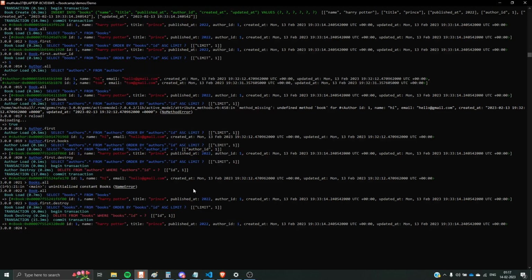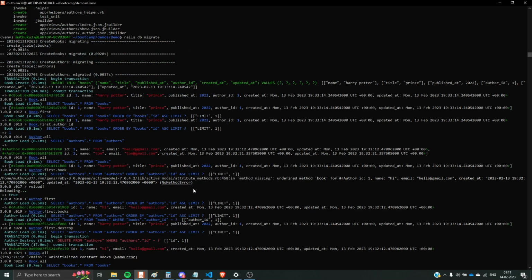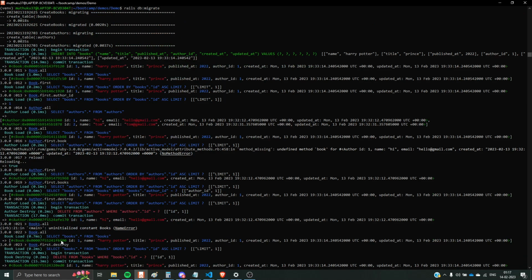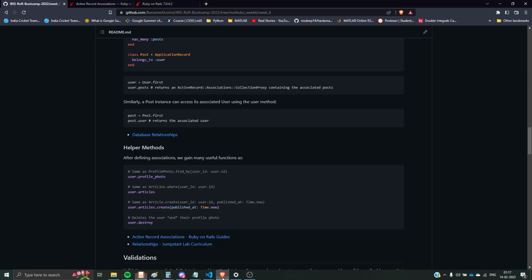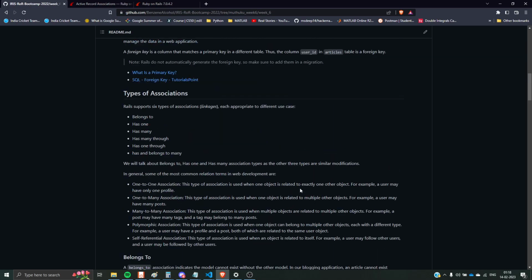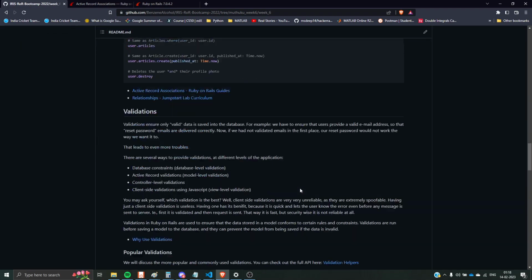So when we went to the console, we used books.first.author, right? How did books.first.author even work? How did Rails realize that books.first.author should give you the author of the first book? That all worked because it has a helper function. Like article.create, user.articles.create, user.destroy. All these work because they're all defined in Active Record. So that's it about validations and associations.